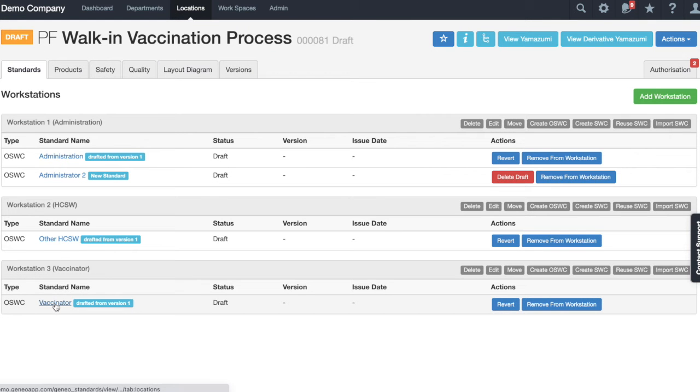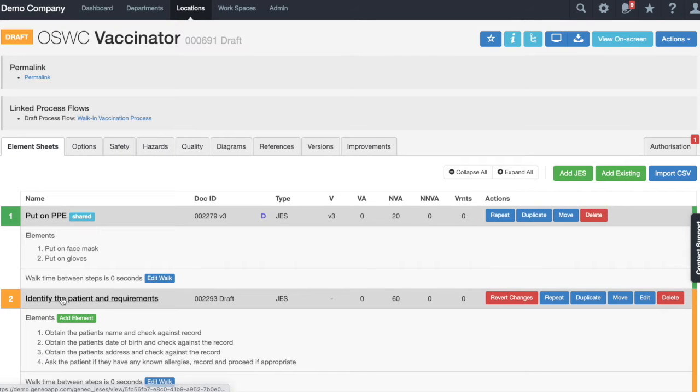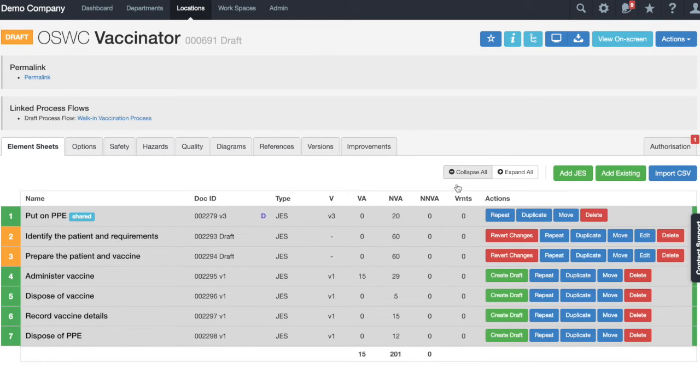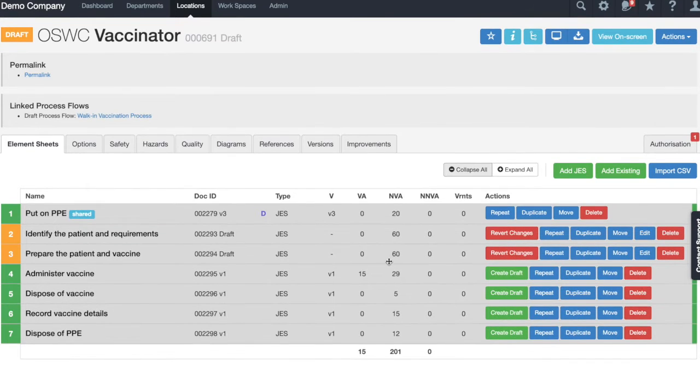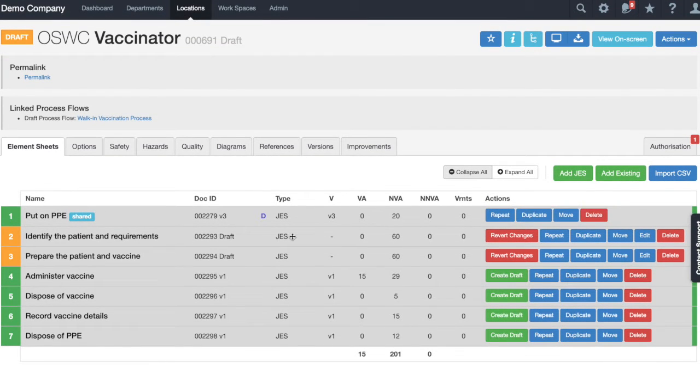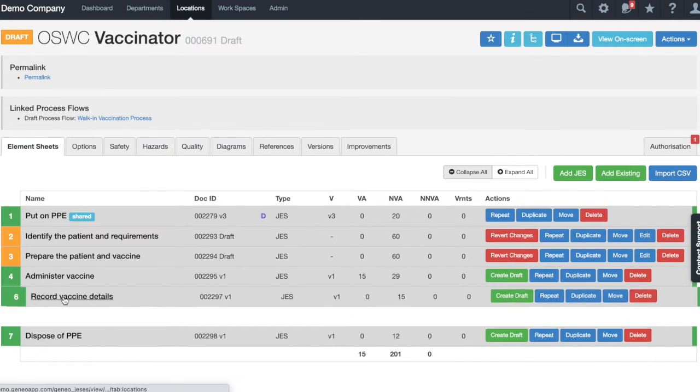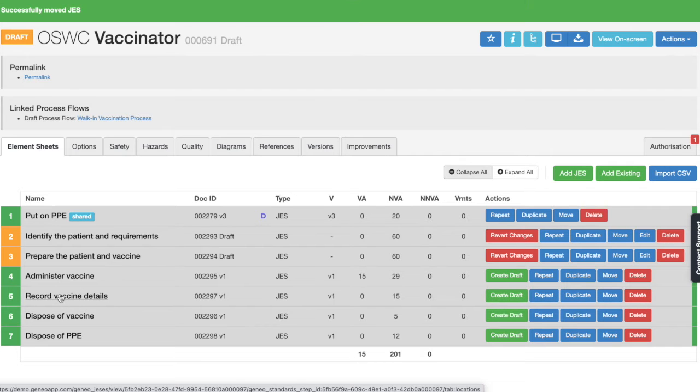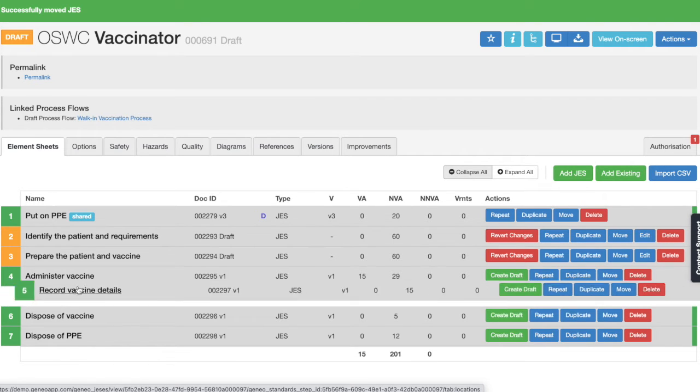So let's take a look inside one of the standards. If I click on Vaccinator, this will take us to the environment where we start to build the standards. In this case, I'm just going to collapse the steps for this SOP, and we can see steps 1 to 7 from putting on the PPE to its disposal. Those in green are live, those 2 to 3 are drafts. They have drafts available of those steps. So it's very easy to manipulate the data at this stage.